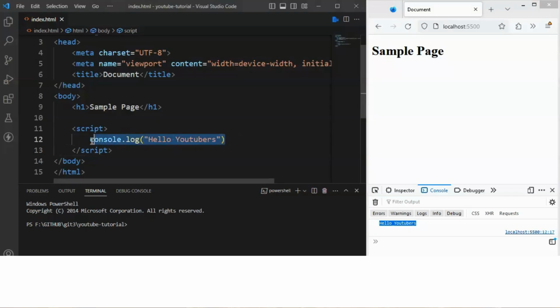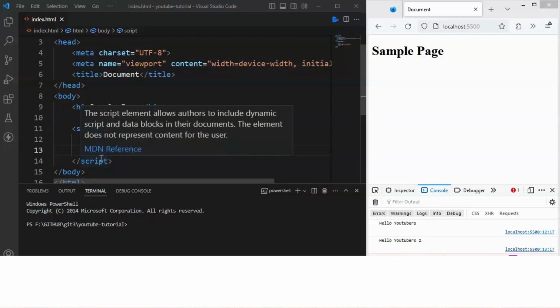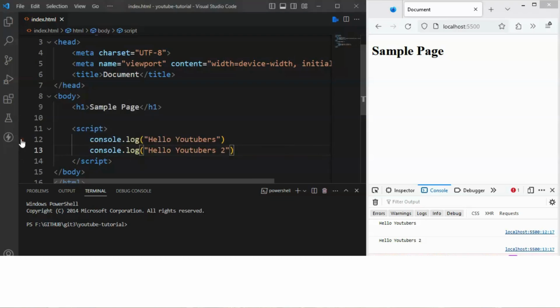You can add some more console log here. Hello YouTuber 2. So here you can see, if you refresh the page, 2 log statements will be printed. So this is the way you write a console log statement. Now let us try to write it in a different way. We can try using an alert box.